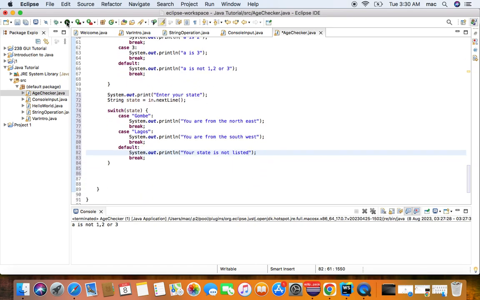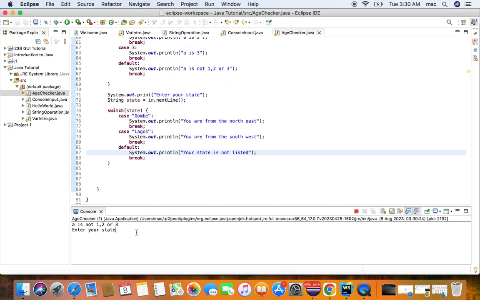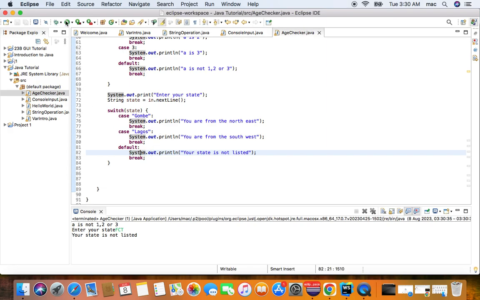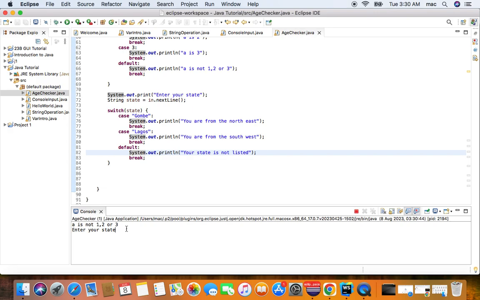So let's run this. Enter your state, input Gombe. You are from the northeast. So let me put FCT. Your state is not listed. But one issue is, if I would have written Gombe in all capital letters, it will print out your state is not listed.